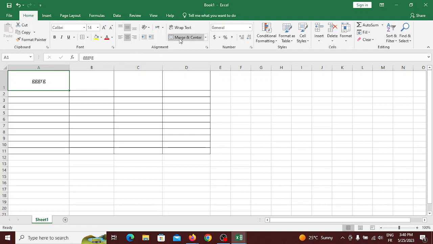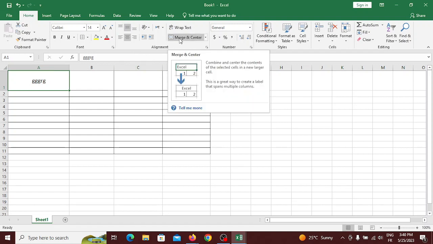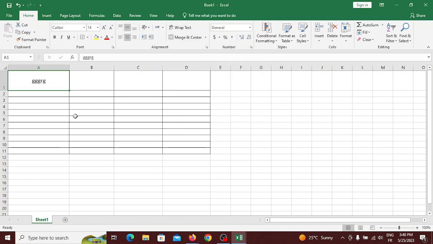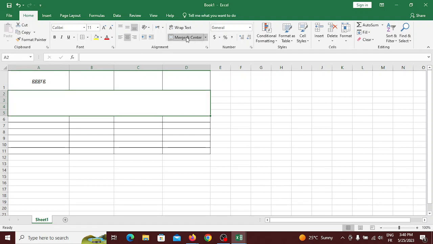Now here notice that we have a different option, merge and center. Let's see what this does. Let's select a bunch of cells from our table and then click on merge and center. Now what this does is it merges the cells in a table and then centers the cursor. So whenever you write text, it writes it in the center of the cell, not in the beginning of the cell, like this.